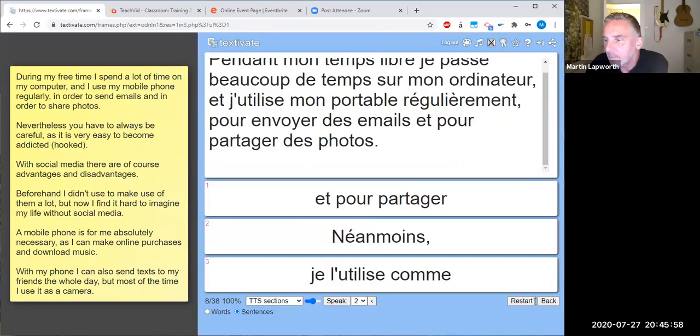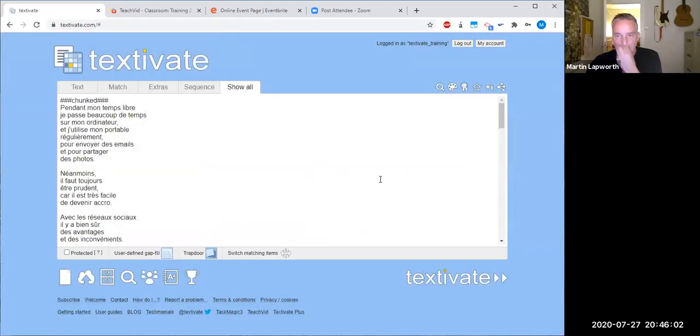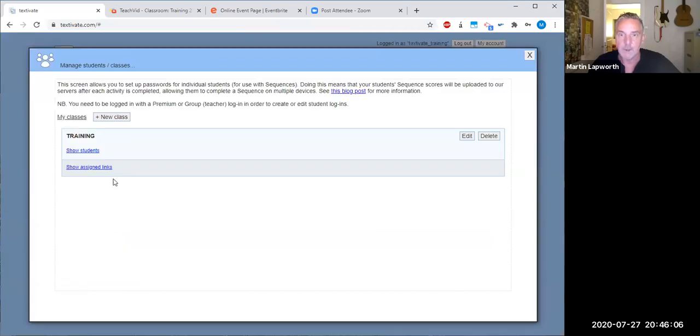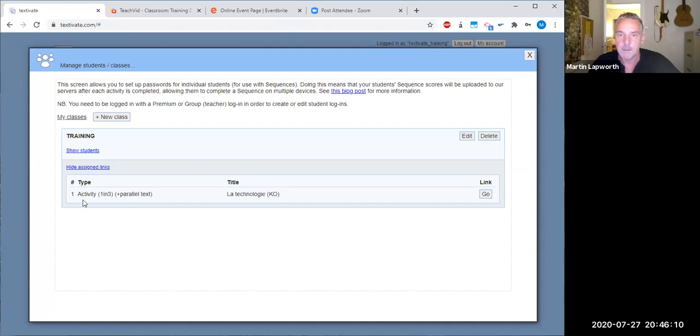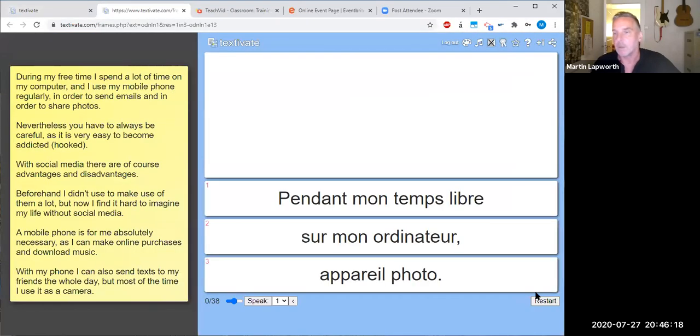If I now go back to the Textivate homepage and click on the classes option, I'll see that within the group training, I have some assigned links, and we have the activity 1 in 3 with a parallel text. That's the title of the resource. If we click the link, it arrives there exactly as we configured it. So there's all kinds of things you can do.